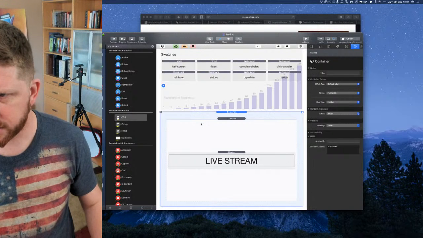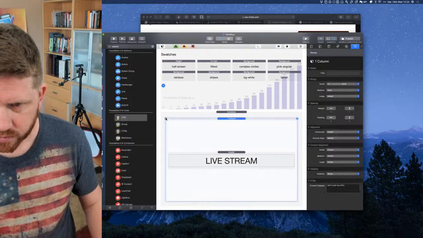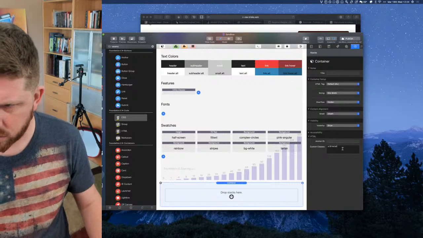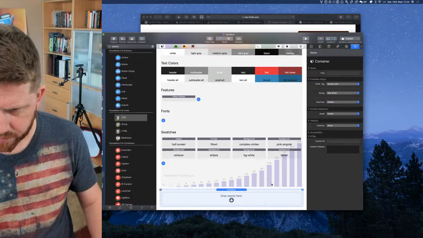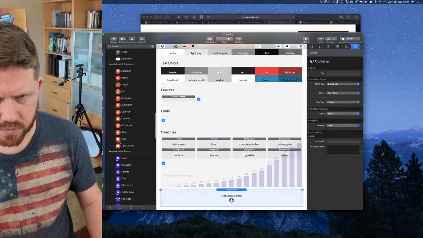I'm going to stick with container, and let's do site width on that. I'm just going to start from scratch with the new thing there. Let's do a 1 column.